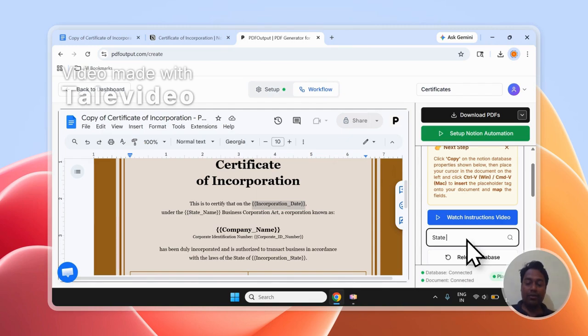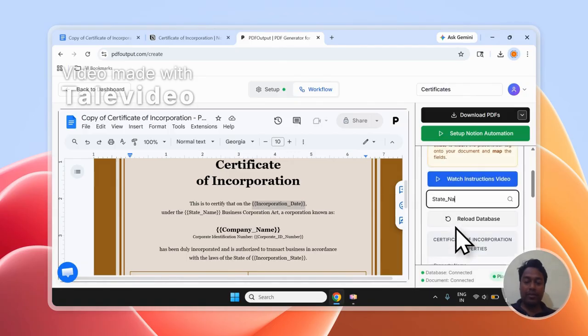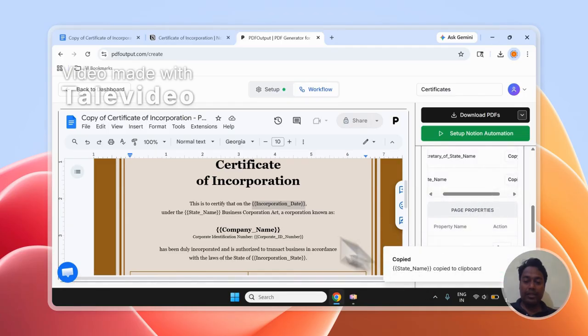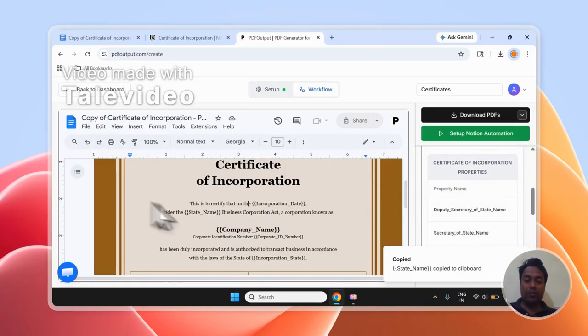Similarly, let's say if I want to add the state name, okay, so I'll just type in state and you should be able to see the state name. So let me fully type in the property. So this is the state name which we're using. So I'll just simply click on copy. It will copy the state name. And we can just simply remove the placeholder which we do not need, and we can simply use Control V or Command V to paste it. So you can simply copy paste all the properties of the database from the right side that is available over here onto the document on the left side.